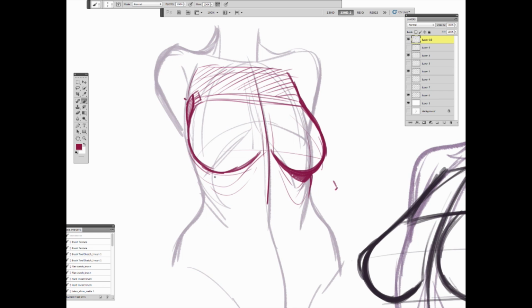Okay, and I like to have a little bit of shadow here, and then from the center line we try to wrap around these lines, try to find the center between here, and then place the nipple. Okay, that's a good way of placing the nipple on the breast.